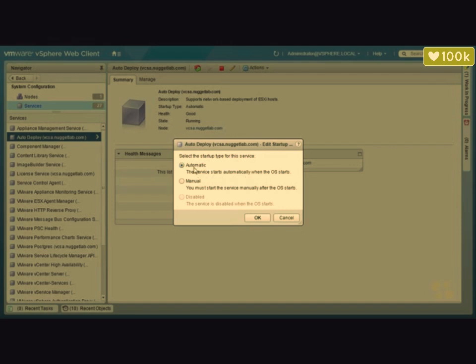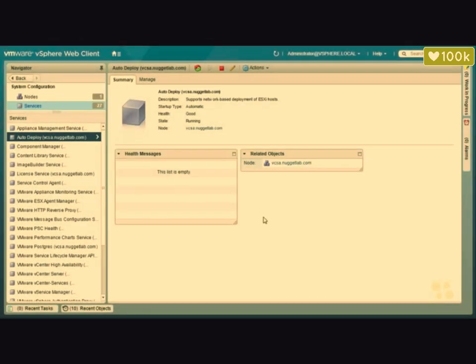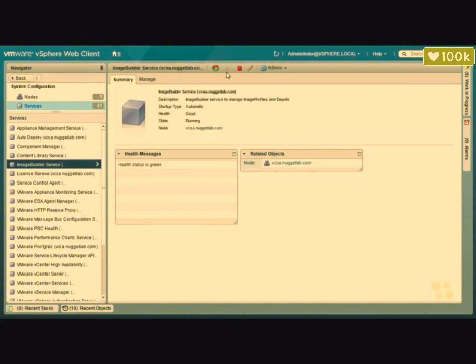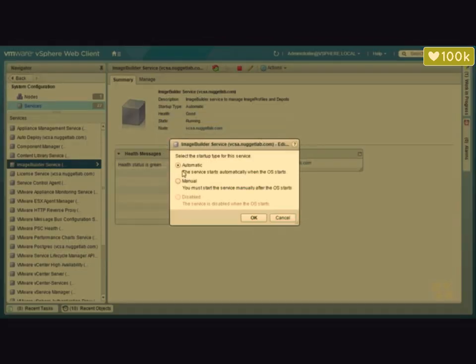So with automatic selected already, we'll click on OK, and then we're going to do the same thing for the image builder service. So here on the left-hand side, with services selected, if we go down to Image Builder and click on the Image Builder service, if it's not running, we'd click on the icon right here, the little Go icon to start it. And then, very similar to what we did with the Auto Deploy service, if we click on the Actions drop-down, and then from the drop-down, click on Edit Startup Type, we could click on the Automatic radio button so it automatically starts when the vCenter Server appliance starts. So with the Automatic radio button selected, we can click on OK.